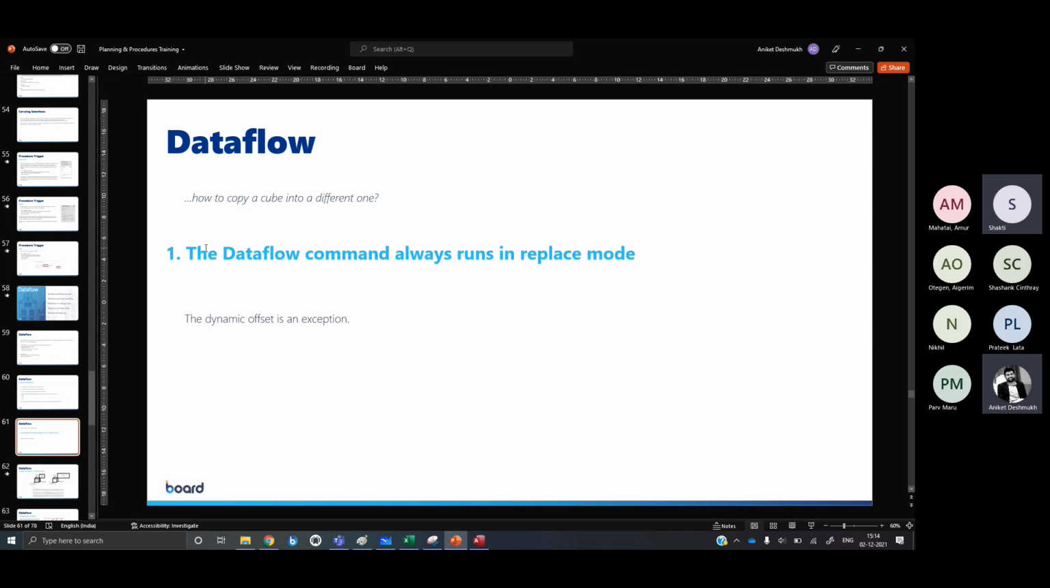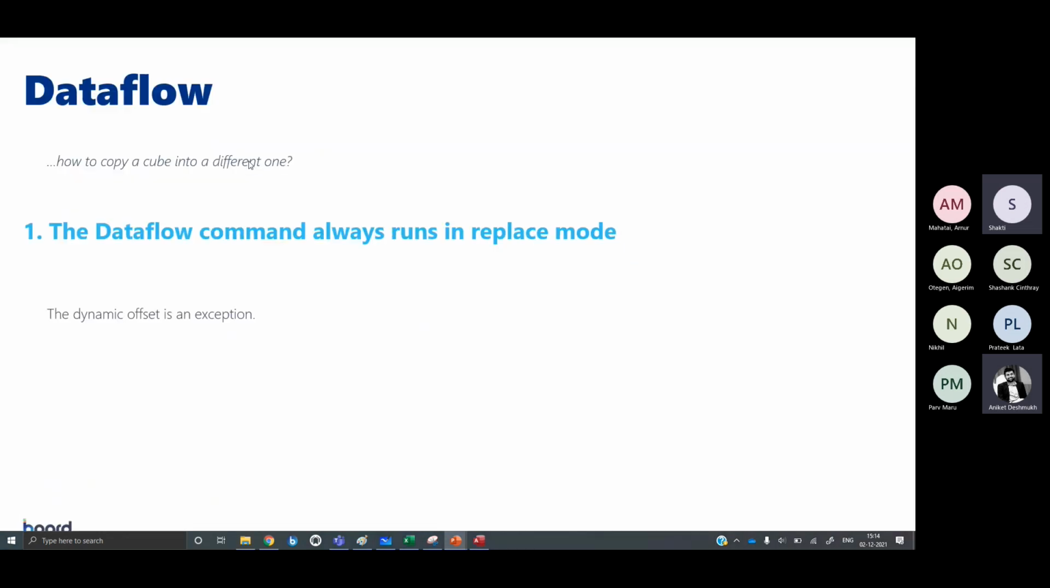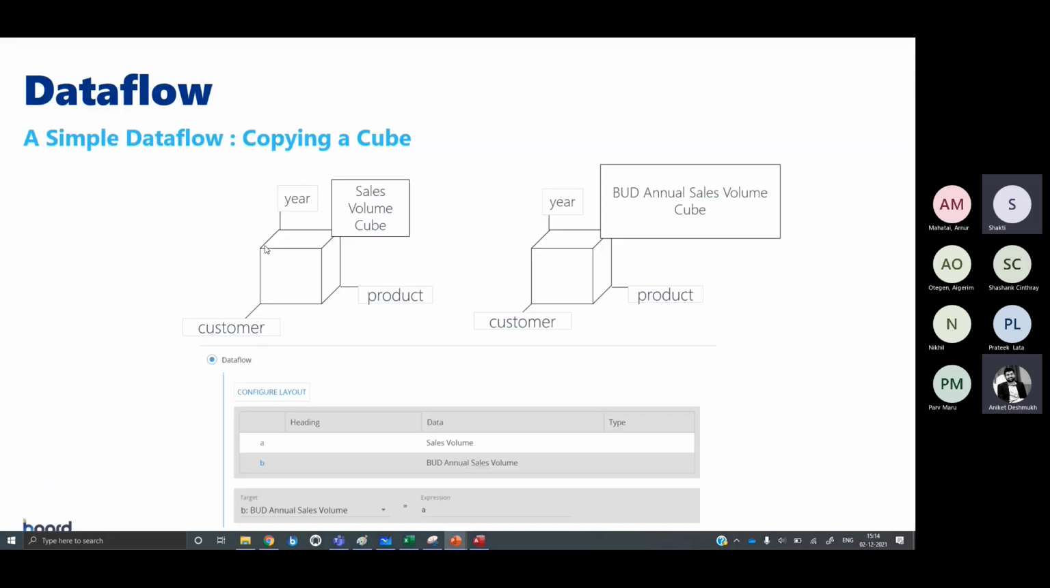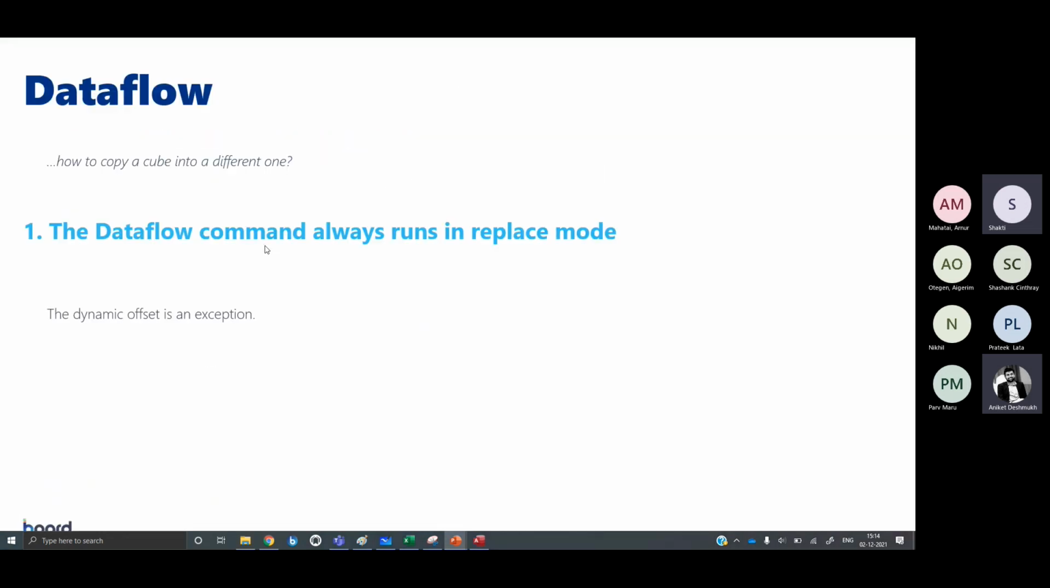So the first rule of the data flow, and I have to run it in the full screen mode now because there are additional animations over here. What is the first rule of the data flow? The first rule of the data flow is the data flow command always runs in a replace mode. Can anyone try to guess what this replace mode is? Where have we heard something about replace mode earlier? Can anybody try to guess?